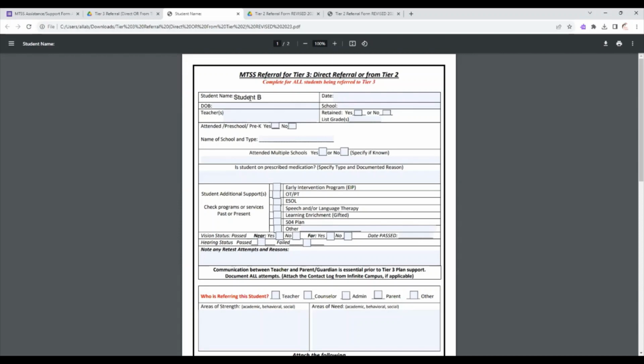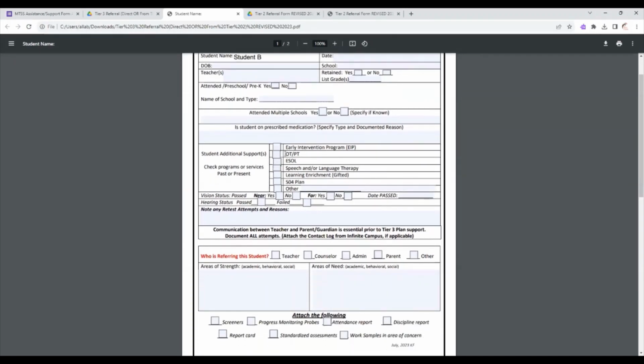We will call this student, student B. I will put the date, all information. Here you will notice Tier 3 requires more information. So let's say this student is on a 504. I will click there. And I will answer any questions that I know. If I do not know, I will leave those empty. For example, I do not know whether student B has passed or not passed hearing and vision. So I will skip that section. However, I will complete all information that I know.